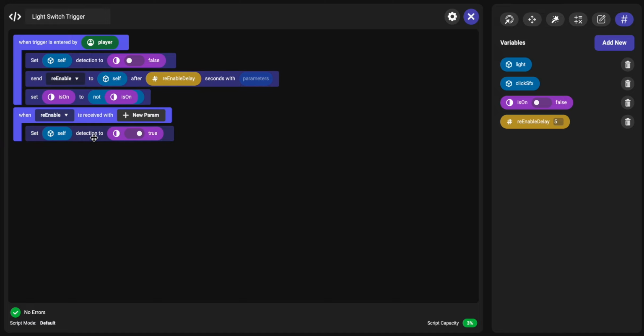And then when re-enable is received, we set self-detection back to true. So every 5 seconds, you can flip the light switch back on and off. Now note in Murder Manor, we used a 15-second delay so that people wouldn't just stand there all day hitting the lights every 5 seconds. So you might consider doing a 15-second delay, but I think 5 is pretty good for a regular light switch. So we set self-detection to false, we send re-enable, we set is on to not is on, and now how do we use this is on?